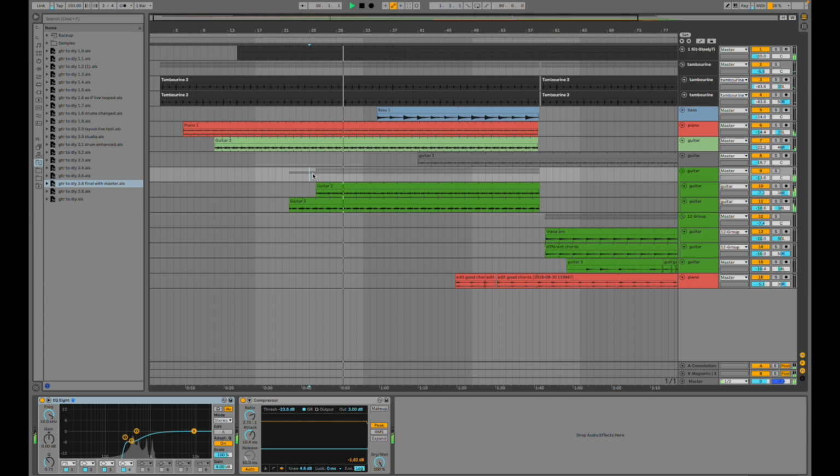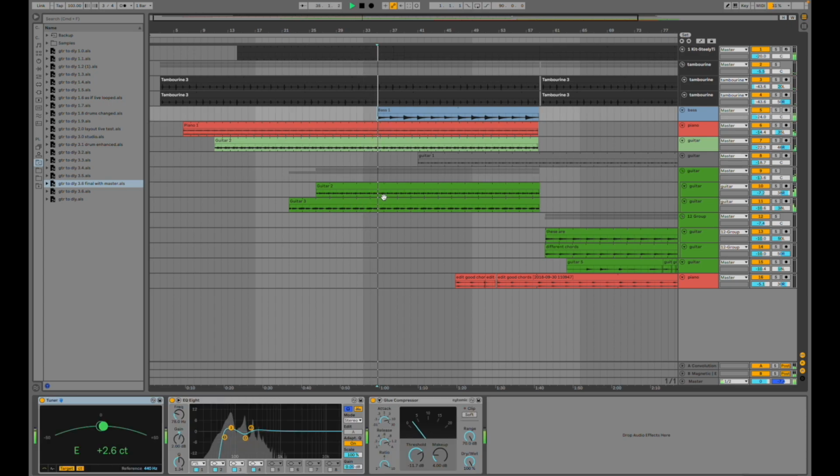I don't even, let's see. Yeah, EQ on the guitar bus. Compression. Bass, it's just my bass guitar. I've got a cheap Ibanez bass. It does the job.